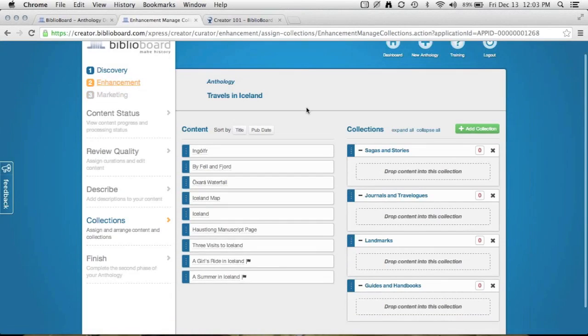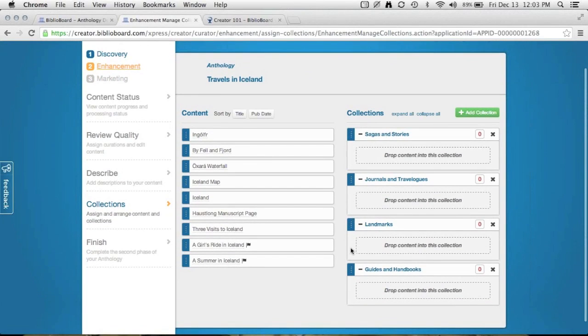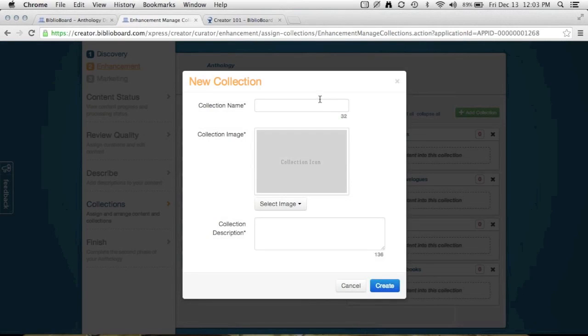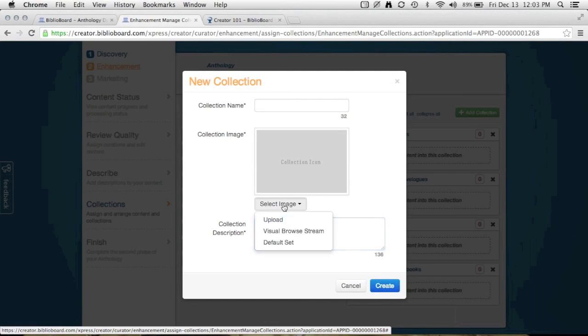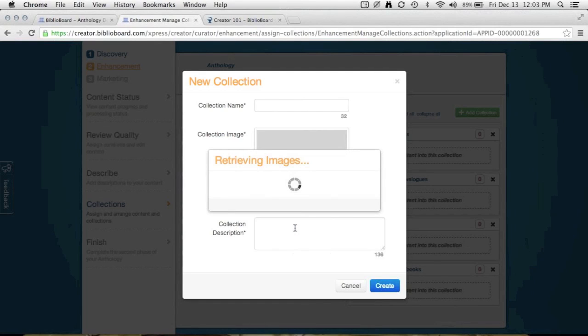As you can see, I've already generated the collections that were in this Travels in Iceland anthology, and I did that by clicking this green Add Collection button. I added a collection name, as well as a one-sentence description of the collection, and then I selected that image. Now, I could either upload it from my computer or access that visual browse stream that we talked about earlier.